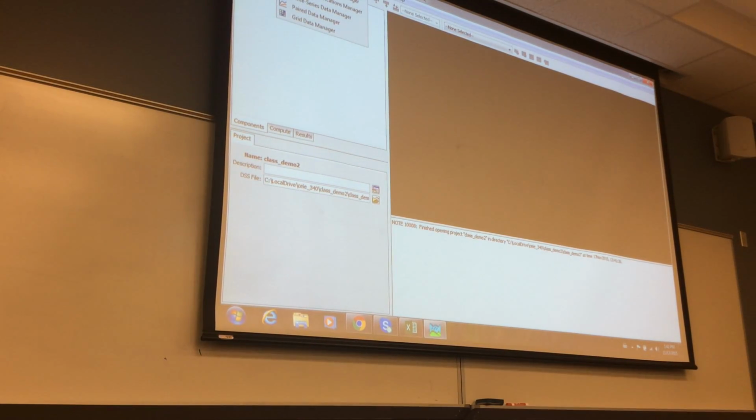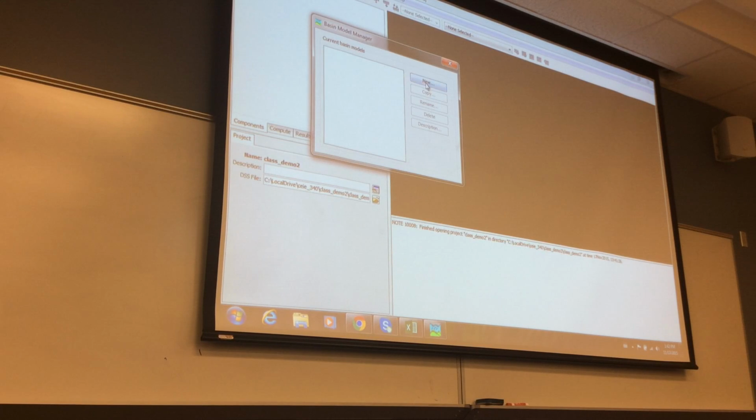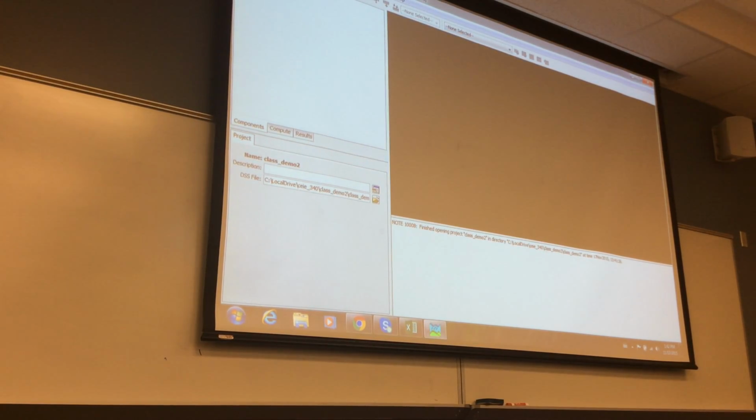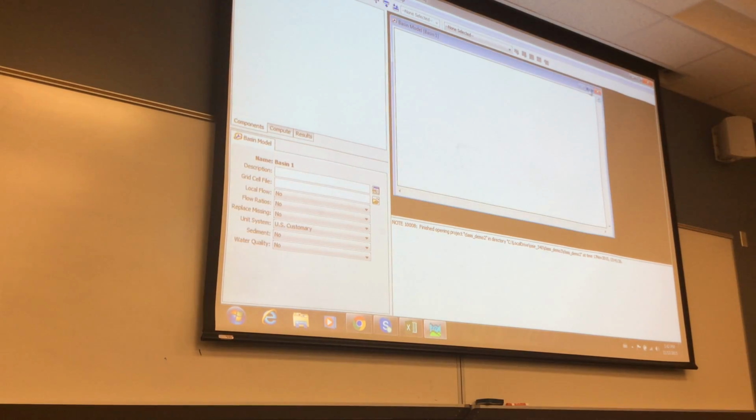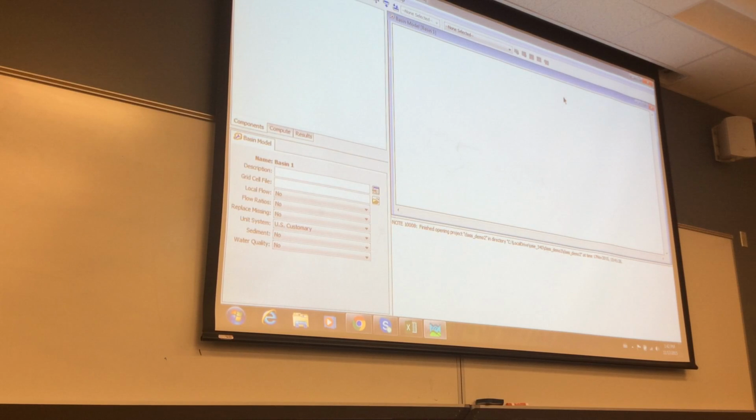Okay, so Basin model manager, new, Bayesian one, I'm happy with that name. Okay, now I have a Bayesian model. I'm going to open it, I'm going to click on here. I get my Bayesian model. It's empty, but it also opened up my Bayesian components. Those are the ingredients we have to come up with this.